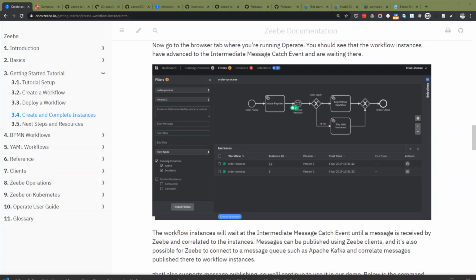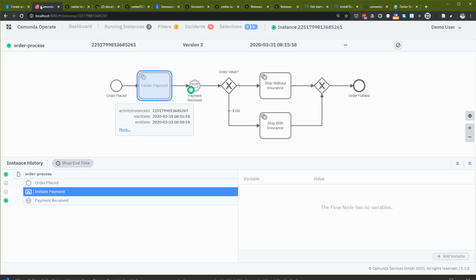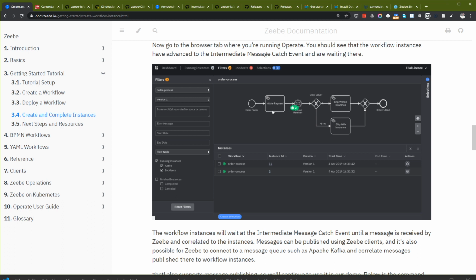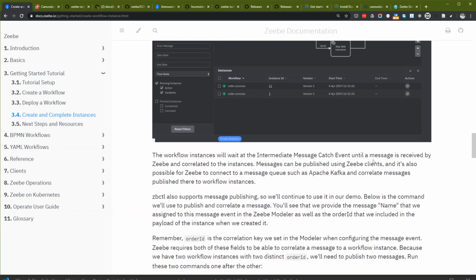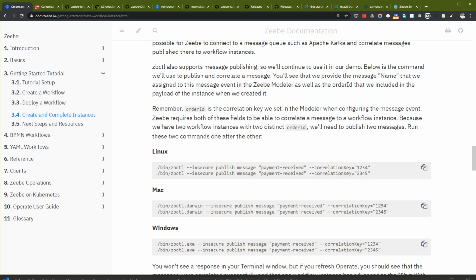And then go to the browser tab to the message catch event. Yeah, that's true. They are here. And it will wait until a message is received by Zeebe and correlated to the instances. Messages can be published using Zeebe clients, and it's also possible for Zeebe to connect to message queues such as Kafka and correlate messages published there to workflow instances. zbctl also supports message publishing, so we'll continue to use it in our demo. Okay, so let's publish. Okay, so the correlation key is order ID.